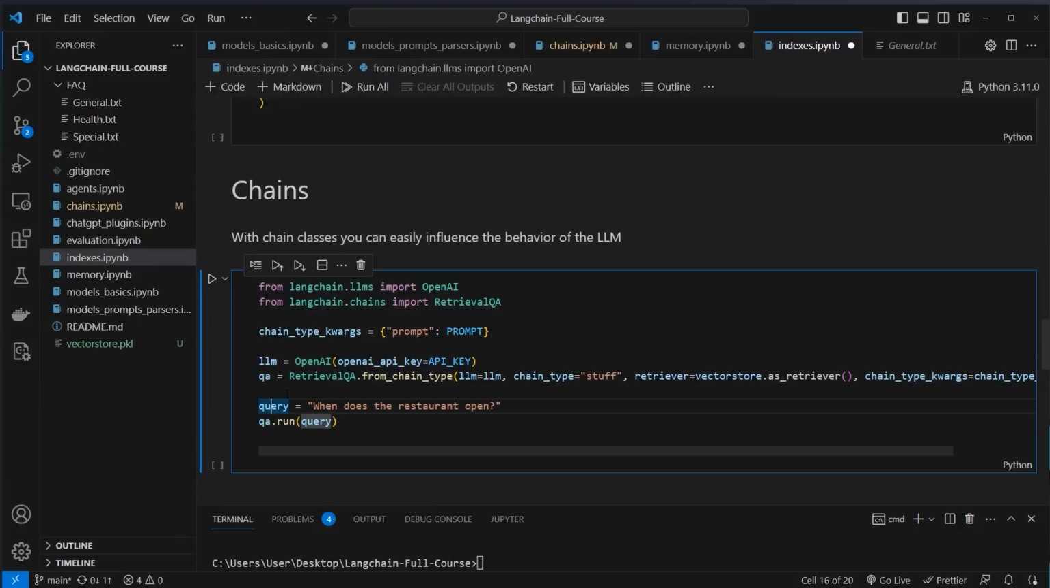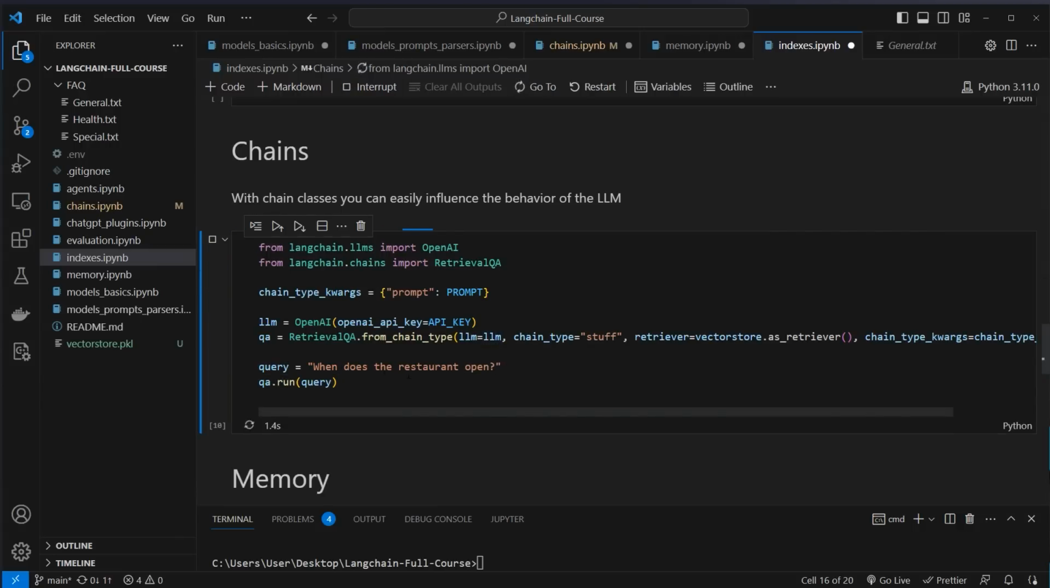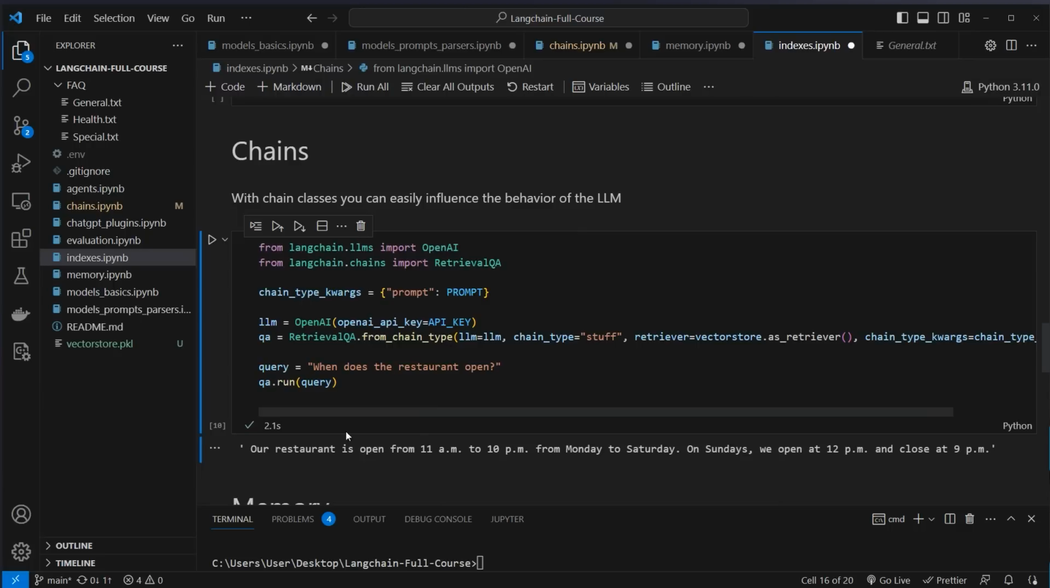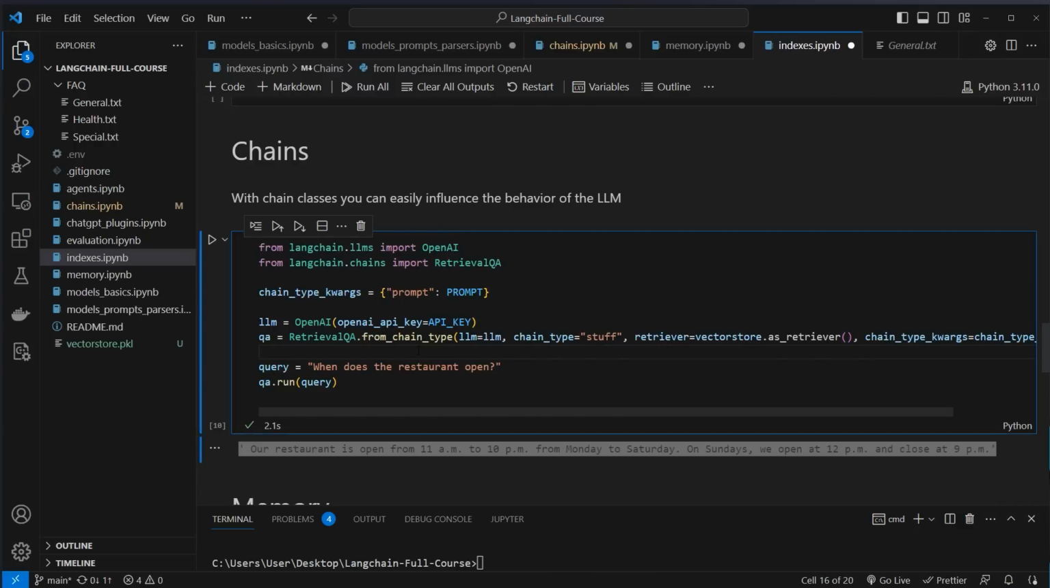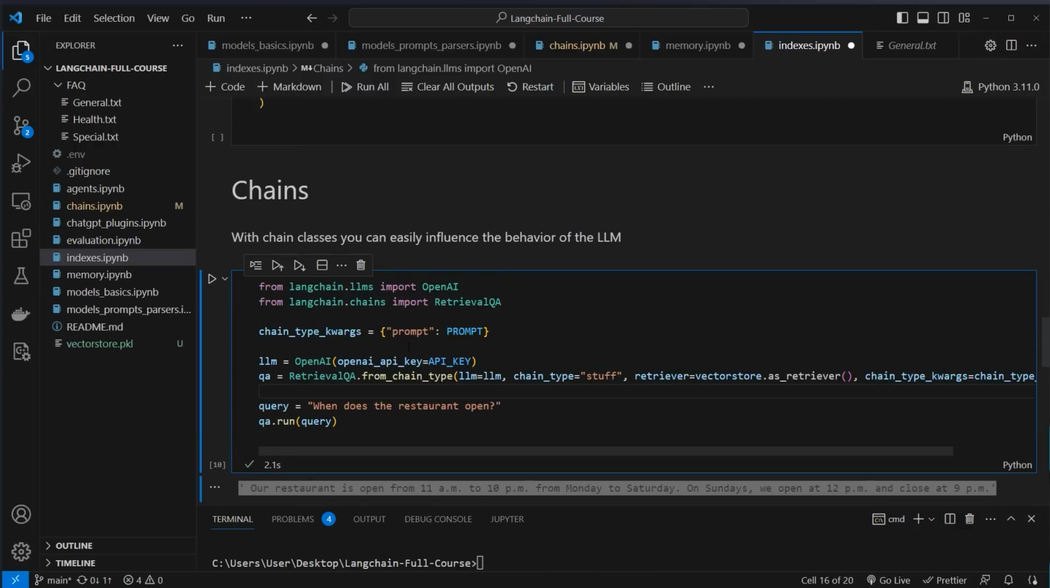This will be our query, and we use the run method from the retrieval Q&A chain to run the query. And then we will first make the request, and we can see our restaurant is open from 11 AM to 10 PM. And this was just retrieved from the database via similarity search. Okay, this works fine, but what if we have some follow-up questions here?